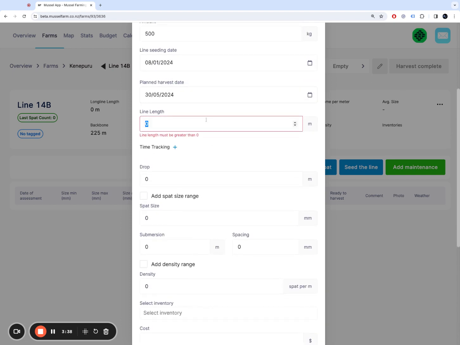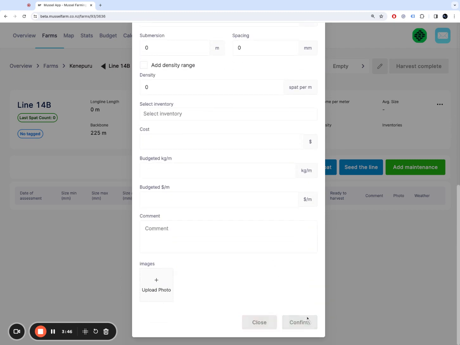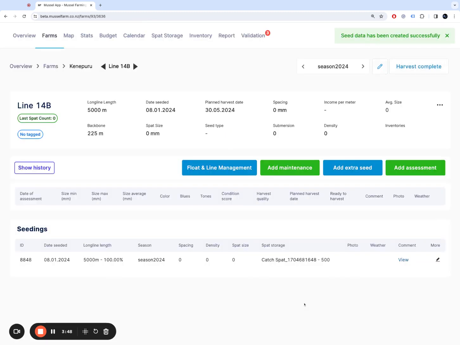We need to have longline length; that's the minimum information. Let's say we're going to make it thinner, so we're going to do 5,000 meters. So we're going to confirm that. And the data is here. So we seeded it, and we know that it came from catch spat.